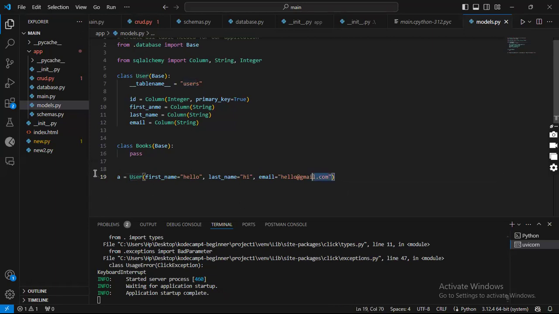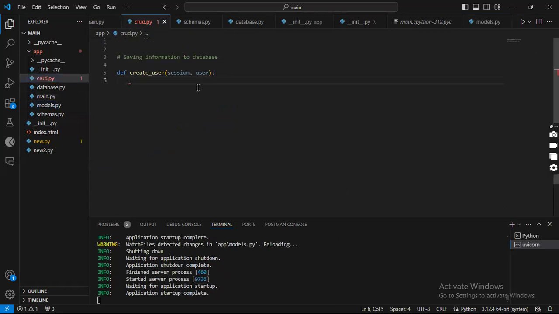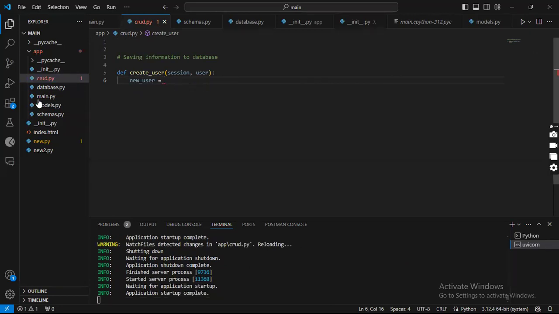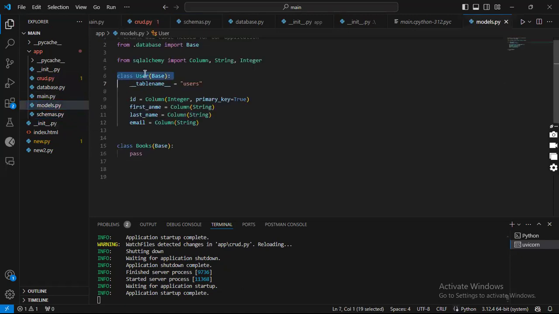So going back to crude.py, we can start interacting. Same thing. To actually create, I will simply say new user, because I'm now creating a new user. New user should be equal to the instance of the class. Now we need the instance of the class, which in this case is our table, the user class. So we need to bring in that user to our crude.py file.